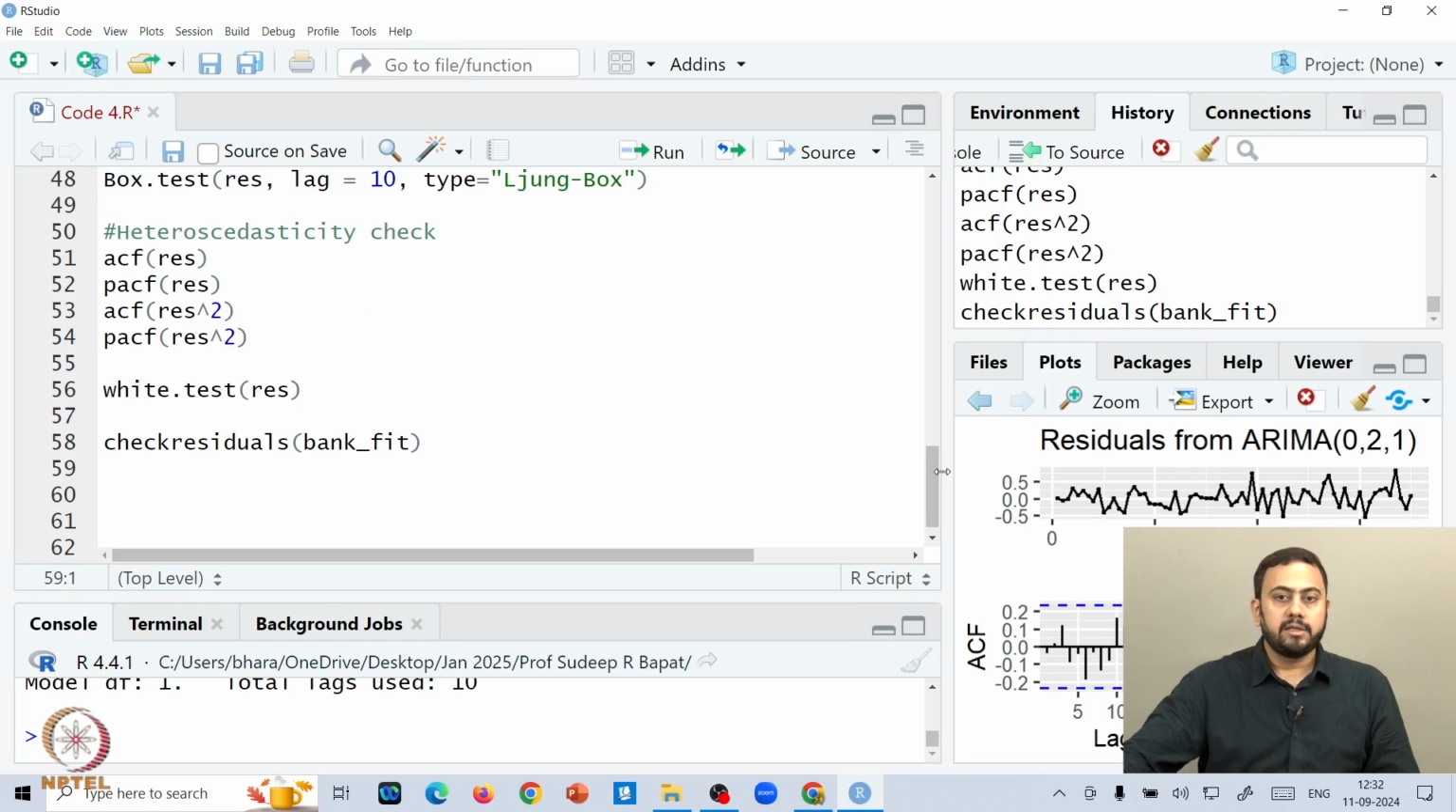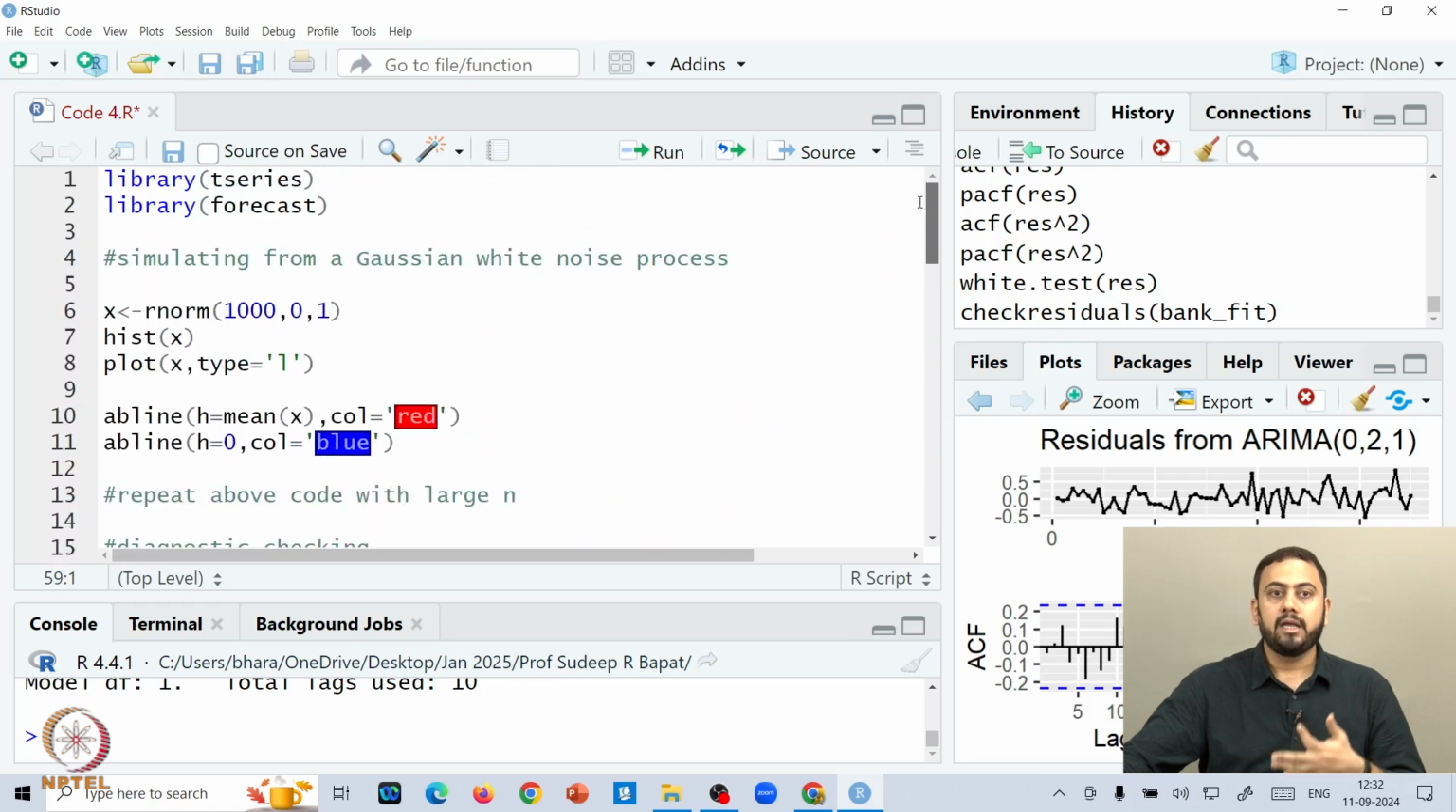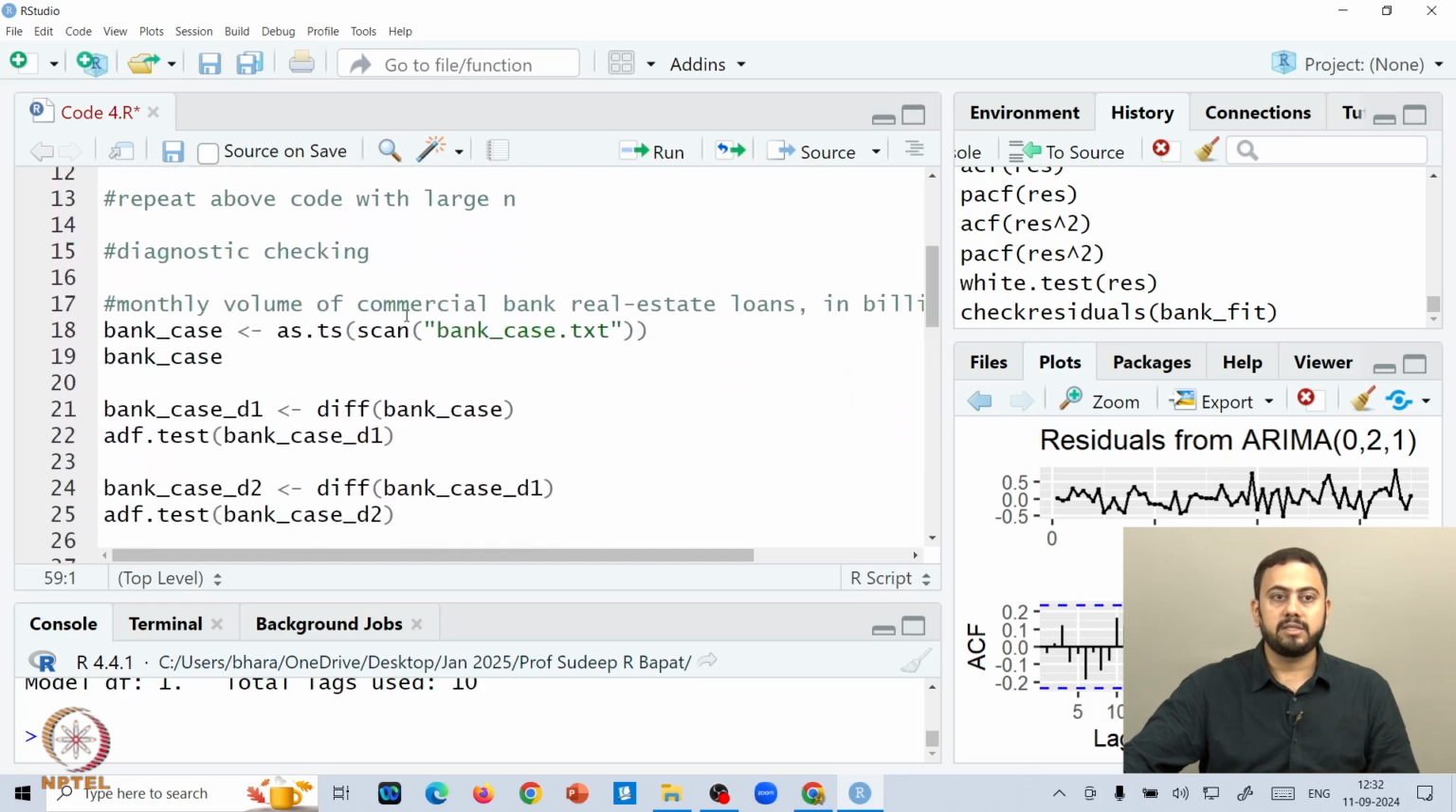Okay. So, I think in today's lecture we have managed to cover quite a lot in terms of diagnostic checking from a practical point of view. Now, let us say tomorrow if you want to analyze any other practical data set, the only thing you have to do is change the data right here. So, instead of the bank case you can bring in some new data that you want.